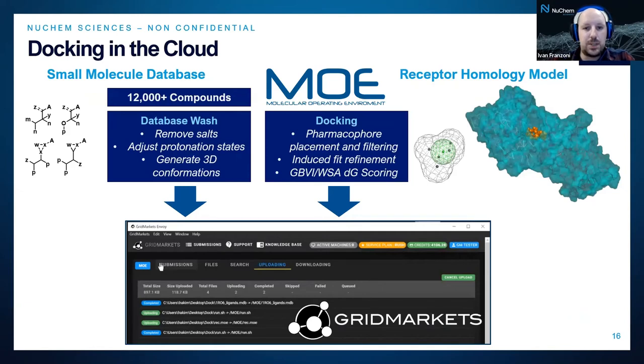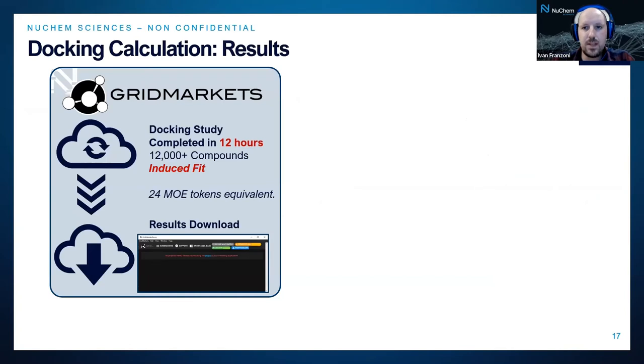The easy-to-use plugin integrated into MOE interface allowed for a simple and secure transfer of the batch calculation file from our workstation to the GridMarket cloud platform, exactly the same way as Michael has just shown us. Once uploaded, the calculation started immediately, leaving our MOE site license available for other studies. The docking of the 12,000 compounds was completed overnight, and this is especially remarkable considering that we carried out significantly more time-demanding induced fit docking calculations.